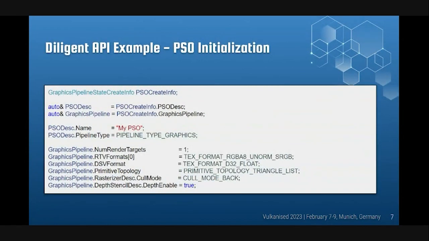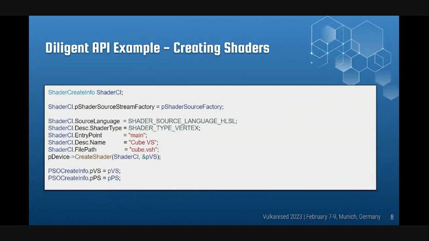So let's now take a look at some code. In this snippet, we are starting to create a pipeline state, and it works similar to other APIs. We prepare a create information struct that has basically all the same details as you may find in other APIs like Vulkan. We set the number of render targets, the formats, the depth stencil format, primitive topology, and all that stuff. So nothing really extraordinary here.